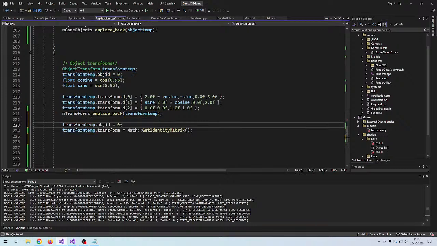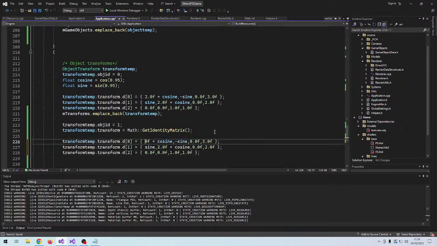Of course, we need to change the object ID. Since we're using object number 2, we would like, okay, this is the first one. So to keep the identity matrix stuff here, we need to do like that. So this is the placement in the object space.